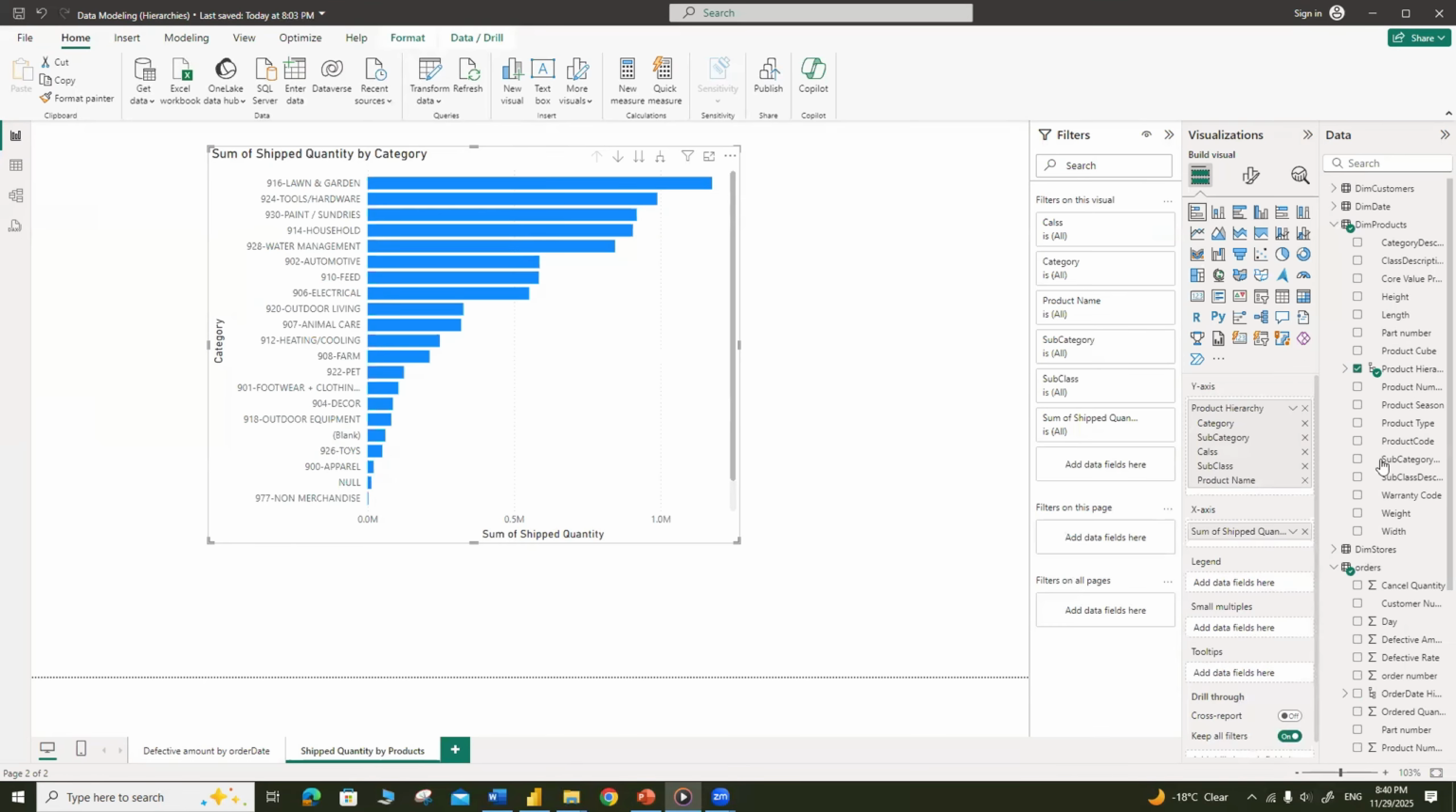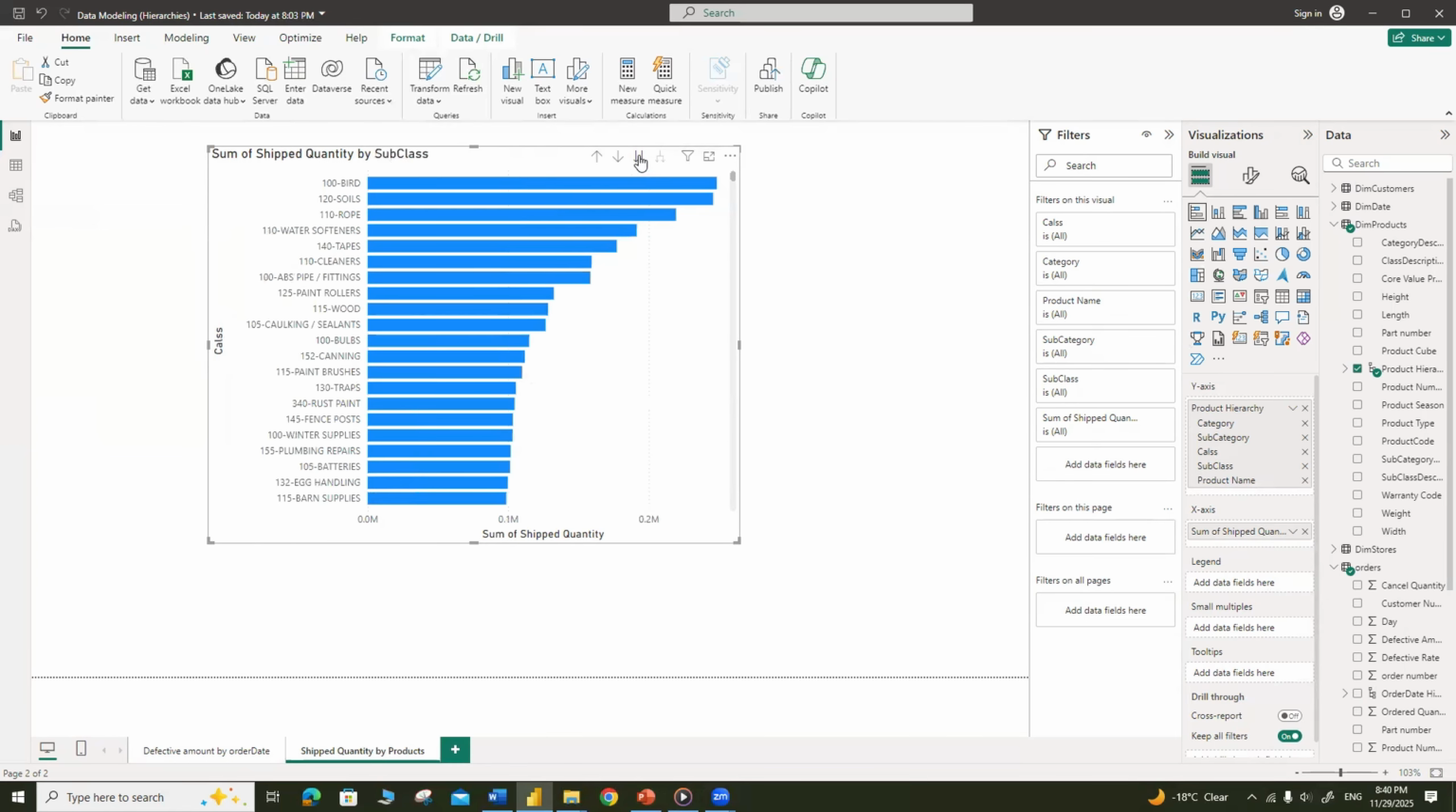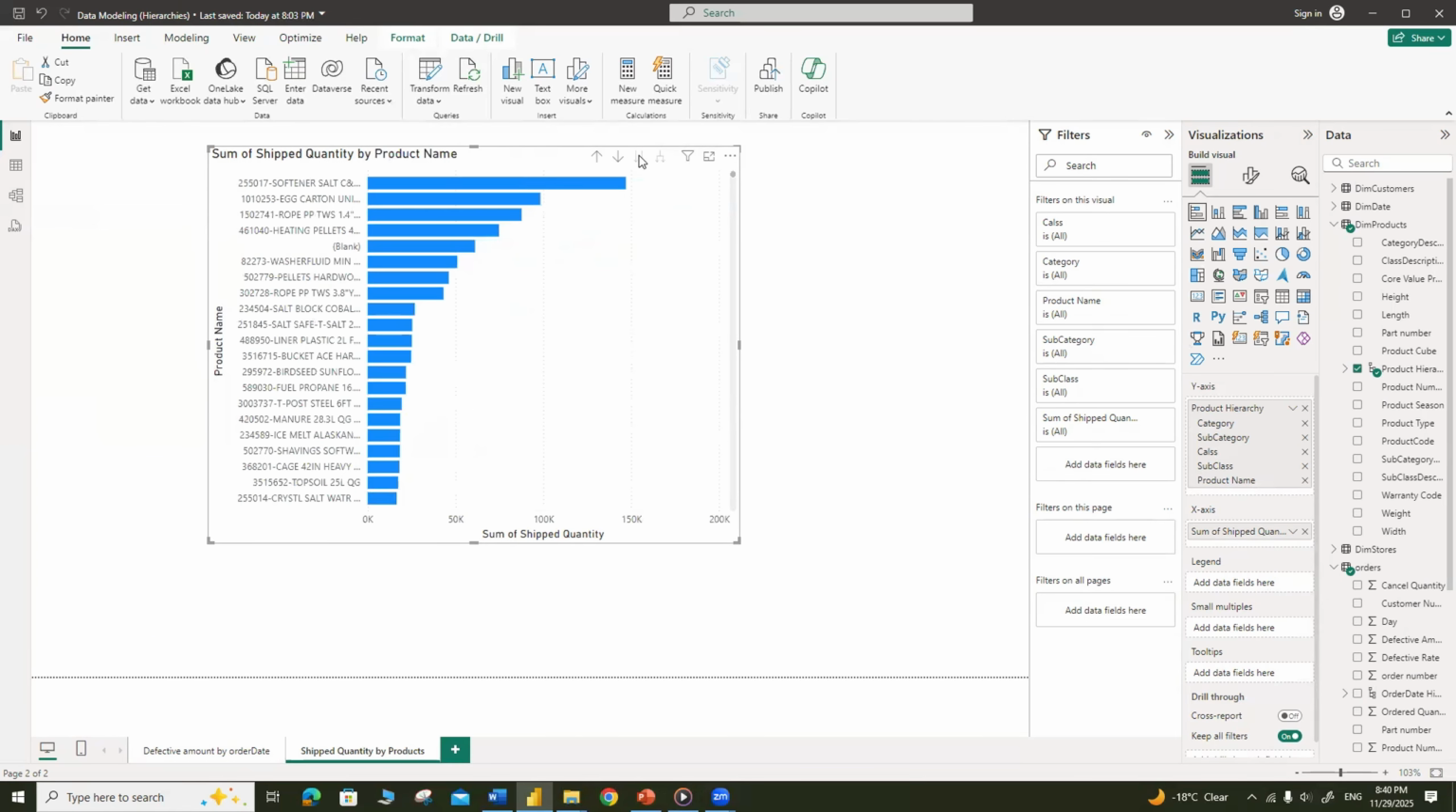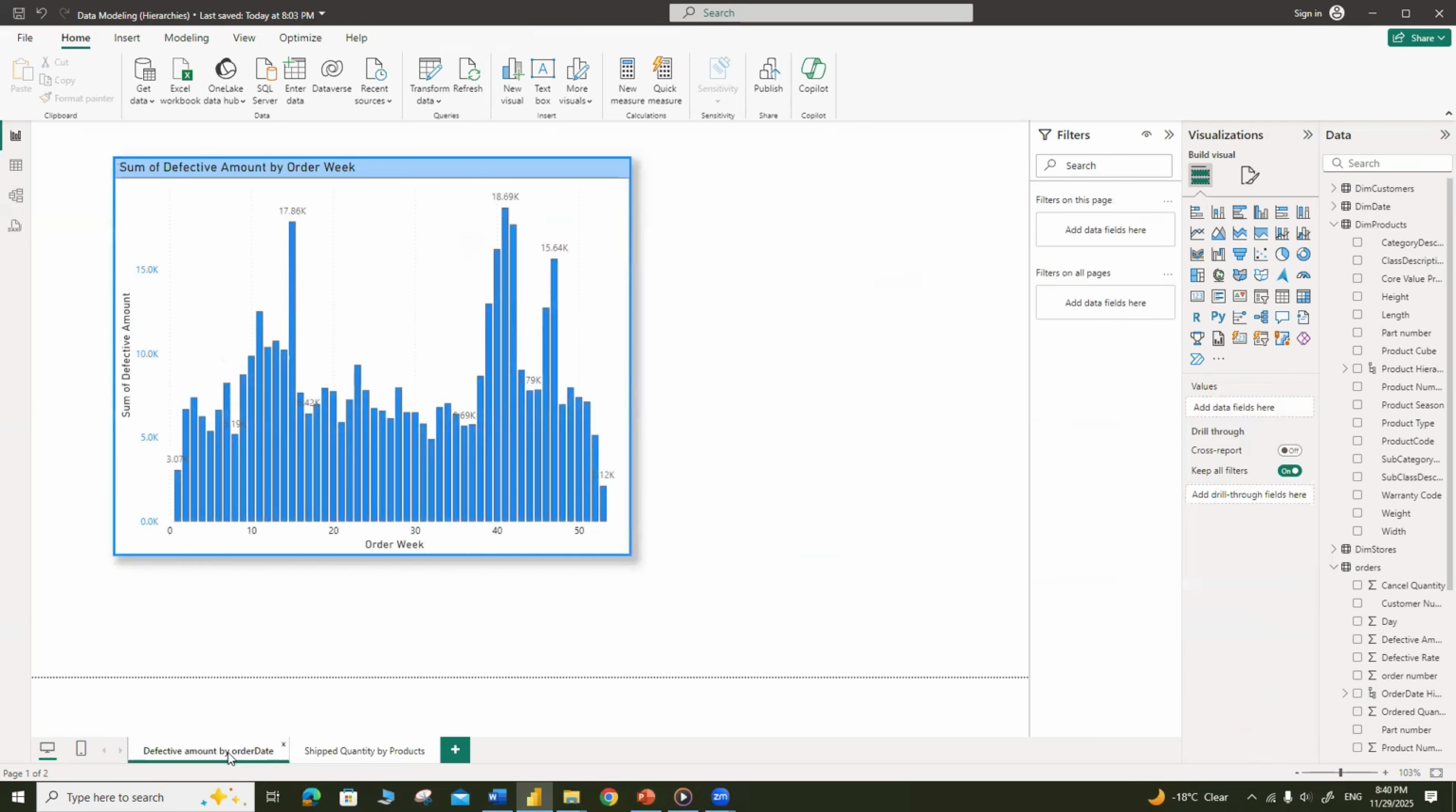Now let's look at a quick visualization example. If we chart ship quantity by the product hierarchy, we can easily explore which products sell well, drilling from category to subcategory to class to subclass, and finally down to individual products. This gives users a smooth, intuitive way to analyze product performance at any level of detail. That wraps up today's lesson. We covered the fundamentals of hierarchies and created two of the most common ones used in dimensional models. In the next video, we'll dive into the essentials of DAX and Power BI.